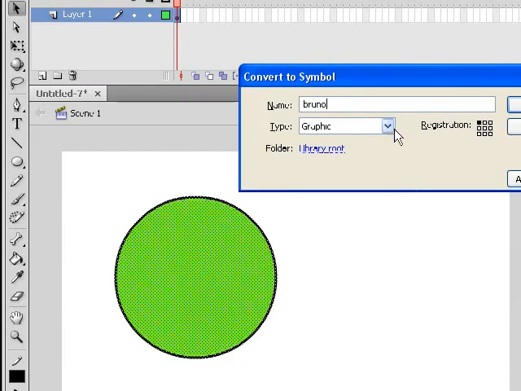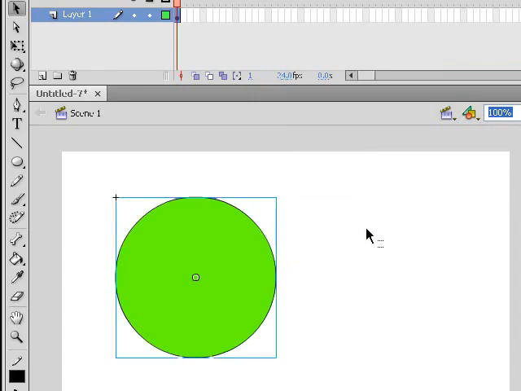And in this type, you'll notice we have three types. We have a movie clip, we have a button, and we have a graphic. Let's go over the graphic one first, and then we'll come back to these two in the next two tutorials. So I'm going to hit graphic, and then I'm going to hit OK. And there you go. You'll notice it's now made us an actual symbol. Okay, it's made us a graphic symbol, and there it is. So what's the difference here?